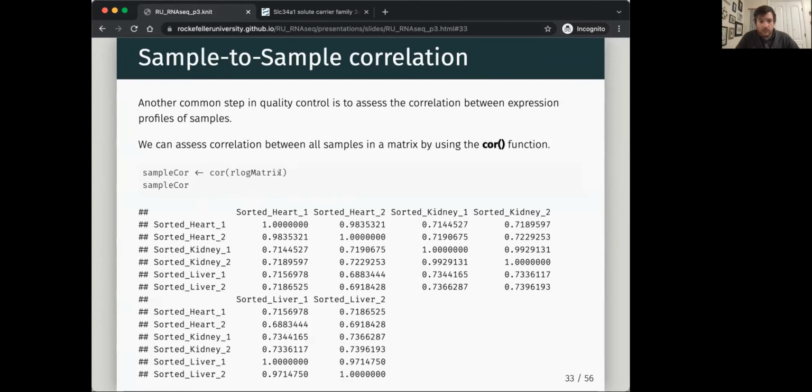So again, we're using our RLog matrix, and we just do the cor function. And what this would then do is it gives you an idea of the correlation between each of the samples. Okay, and so sorted heart 1 versus sorted heart 1 has a 1-to-1 correlation because it's against itself. But you can see that sorted heart 1 versus sorted heart 2 has a 0.98. So that's actually also super high, which is good because this is the same tissue. It's just a replicate.